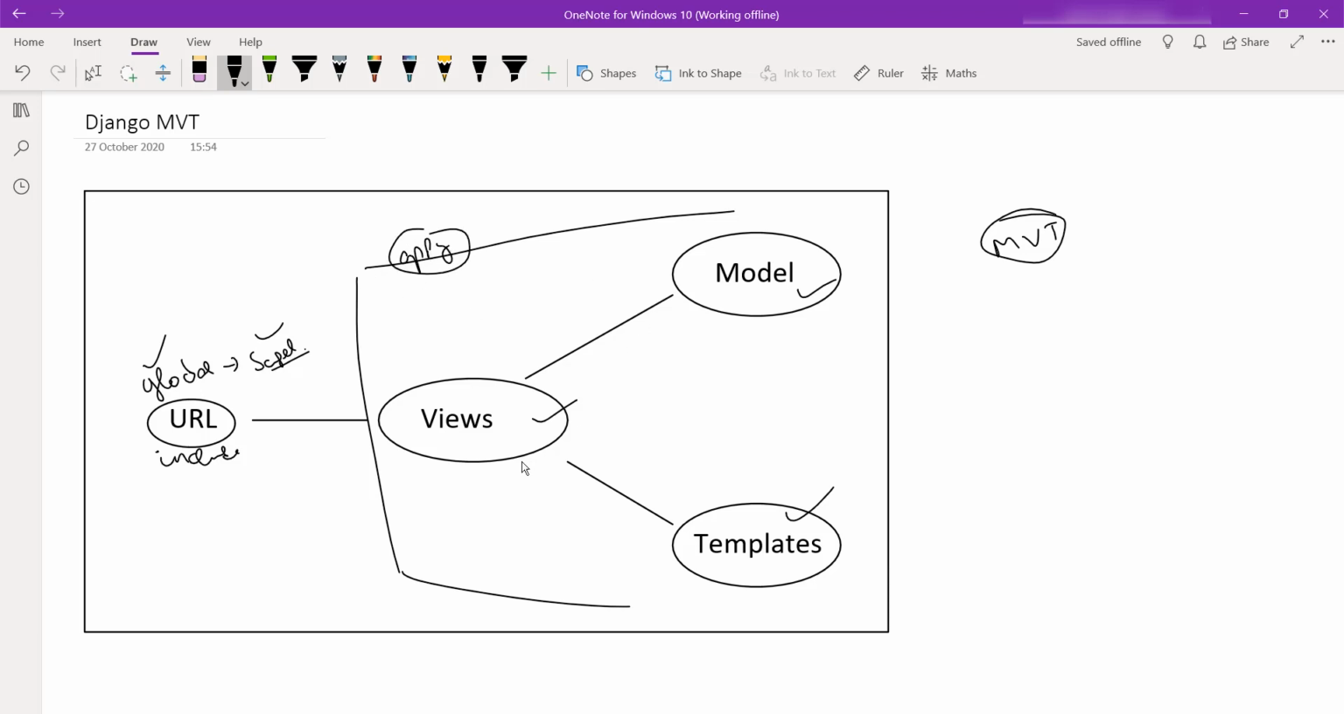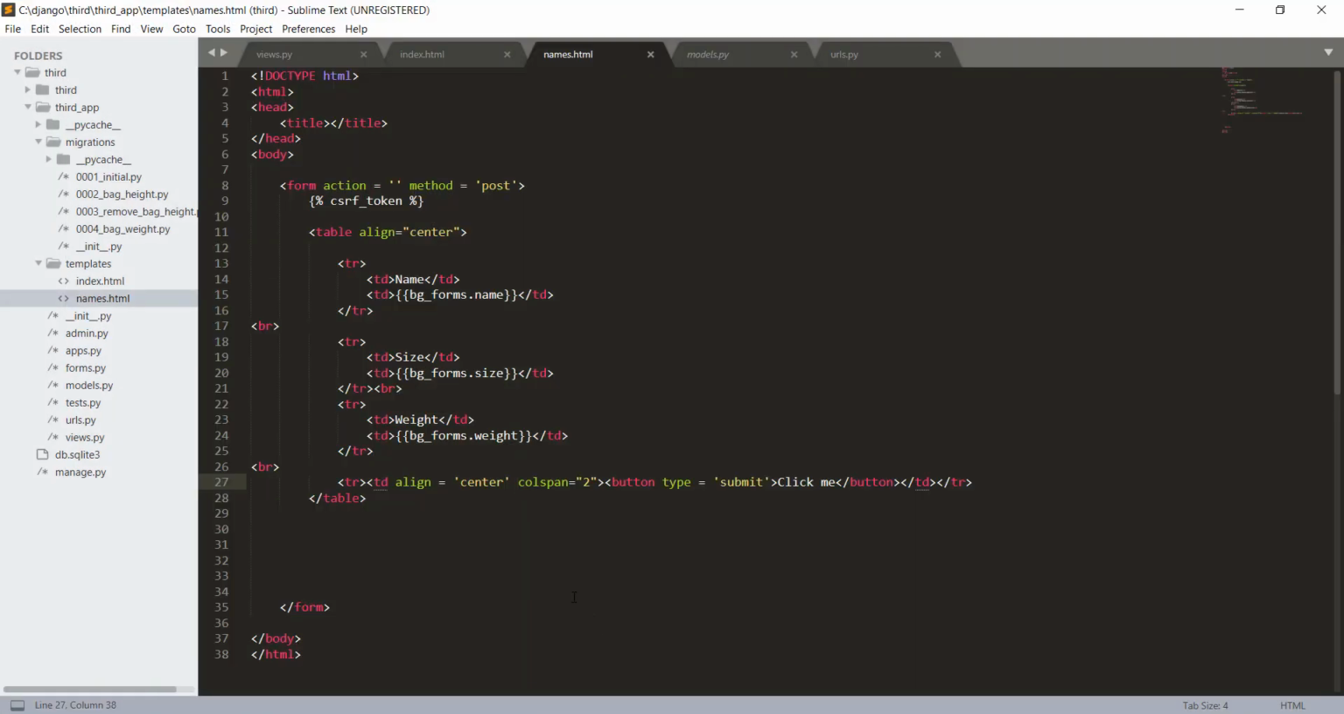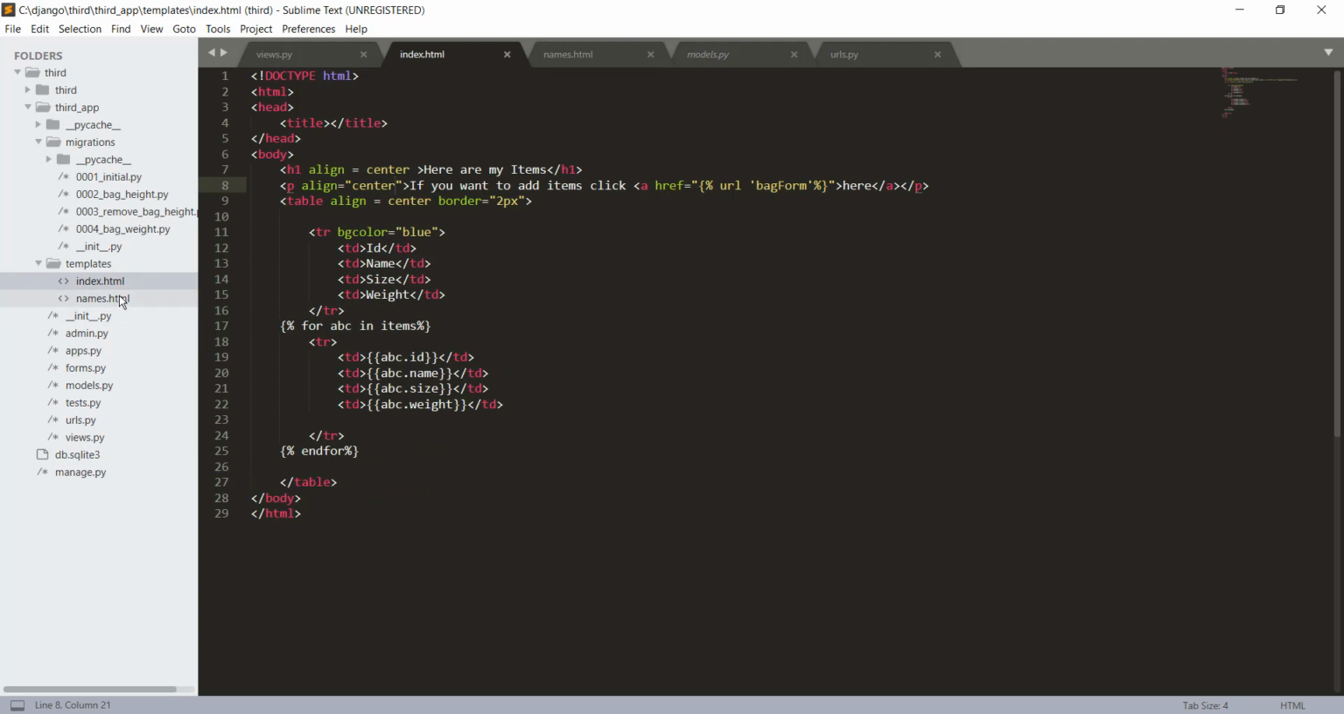So if you remember, we have generated one index.html file. If you remember where it is, here. So now, these are my HTML files in templates, right? HTML and names and these things, right? Index, okay, these are my HTML files which are under the templates.